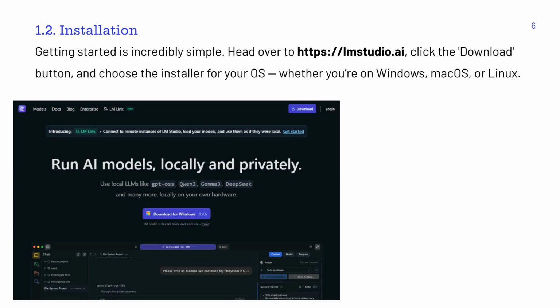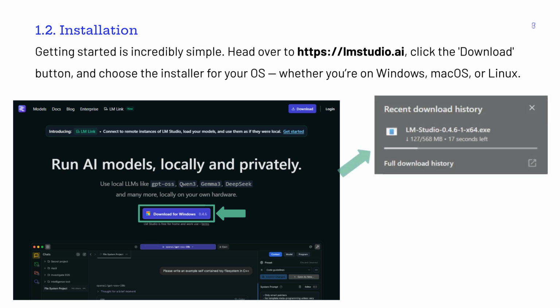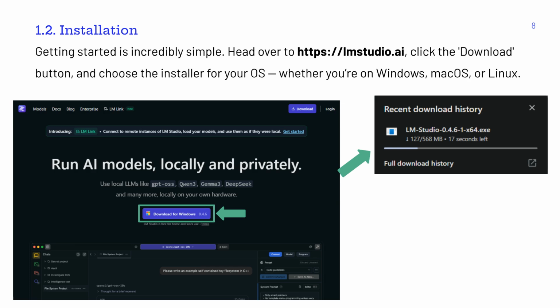Getting started is simple. Head over to lmstudio.ai, click the Download button, and choose the installer for your operating system, Windows, macOS, or Linux. After clicking Download, choose the correct installer for your system to begin the process. The download should start automatically, and you can proceed with the installation once it's complete.